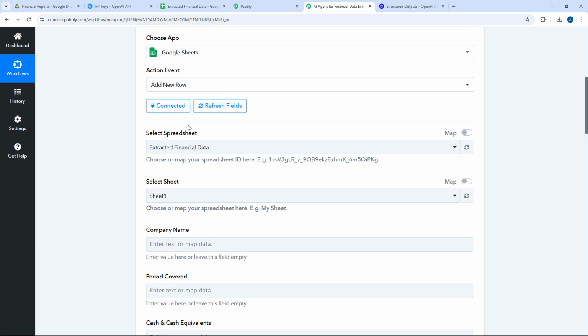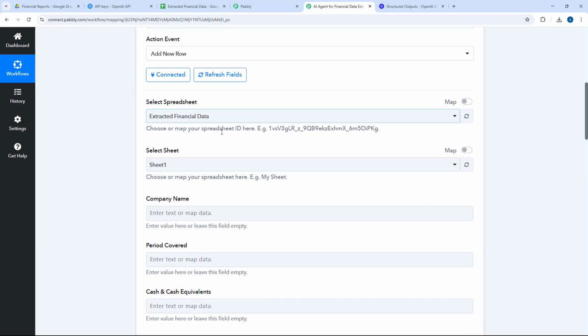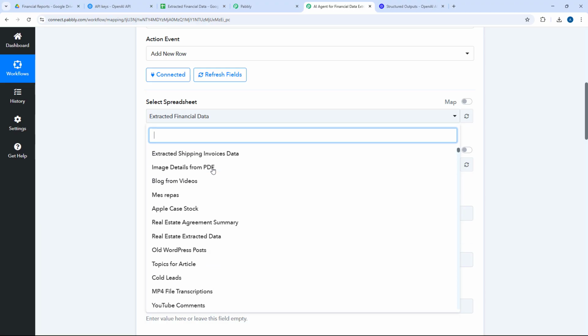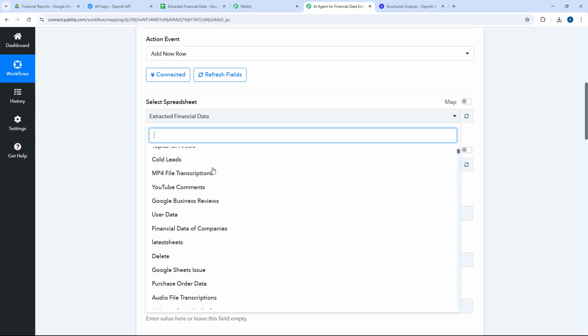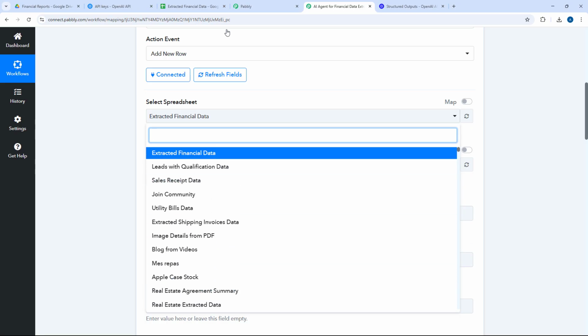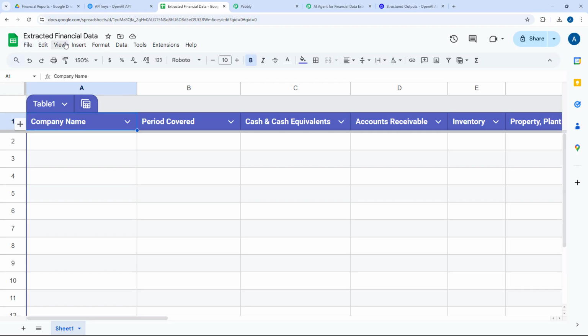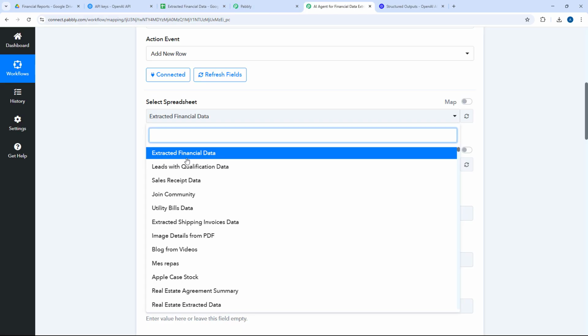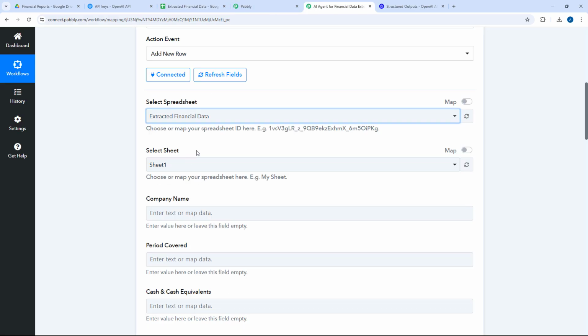After making the connection, the first thing it asks us is to select the spreadsheet. So in this drop-down, you can see a list of all the spreadsheets which we have in our Google Sheets account. Out of all of this, the spreadsheet named Extracted Financial Data, in this spreadsheet, we want to add the details. So from this drop-down, we are going to select the same spreadsheet.